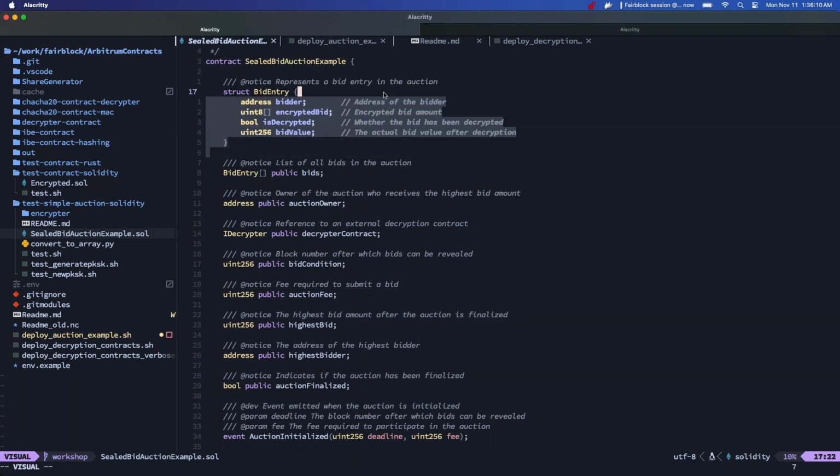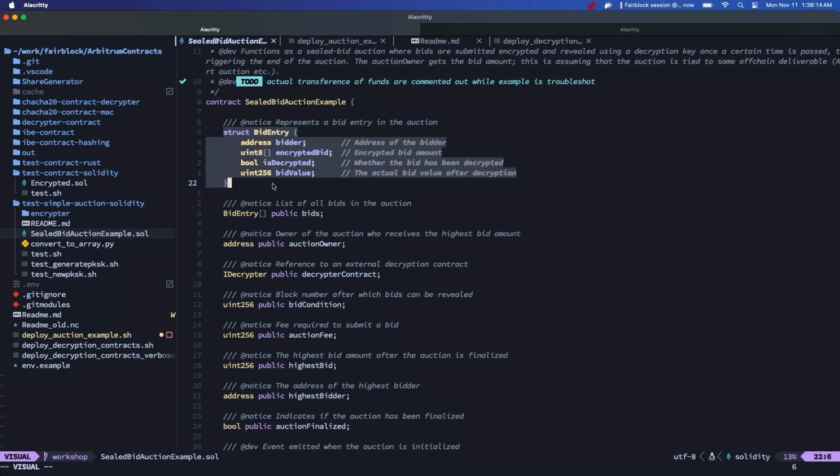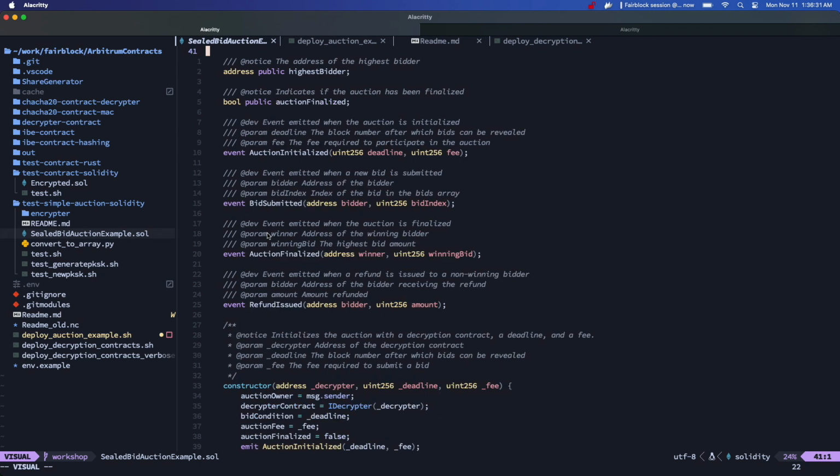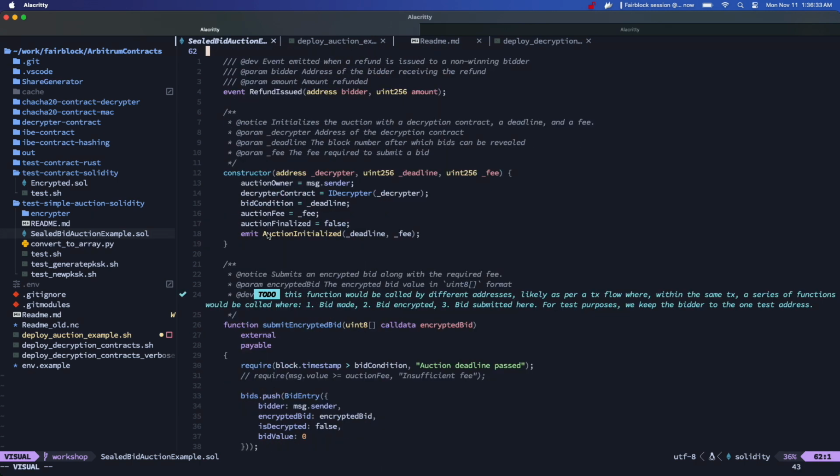Here is a pretty standard sealed bid auction contract. The only main difference is in the bids, where there's a field for the encrypted bid. So you can see once we submit an encrypted bid, this amount is filled, and then when it is decrypted it will change later on, once we actually reveal the bids using the decryption. The other stuff is fairly standard.